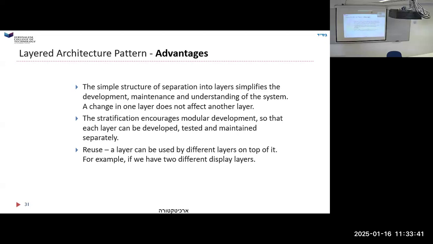This stratification encourages modular development so that each layer can be developed, tested, and maintained separately. Reuse. The layer can be used by different layers on top of it. For example, if we have 2 different display layers, each one could use the previous layer.